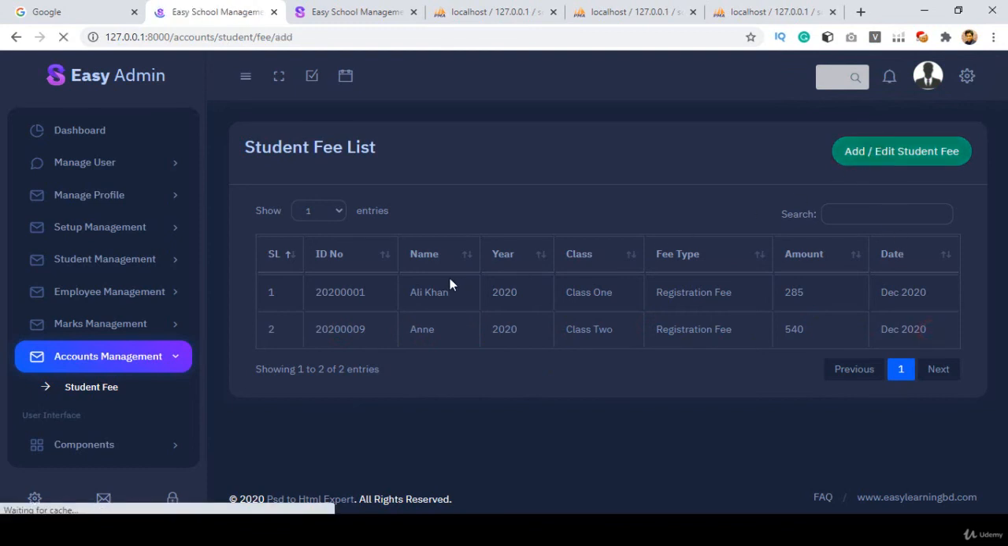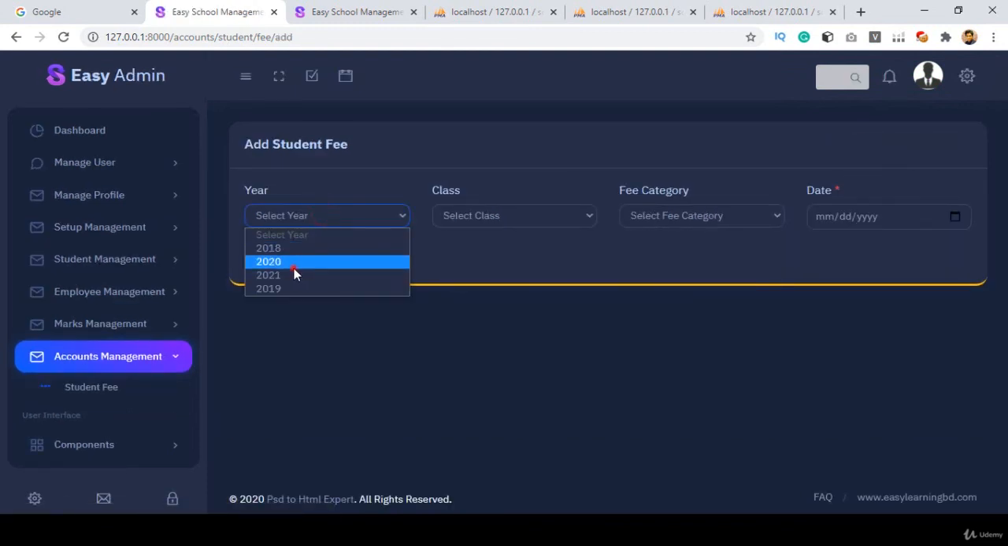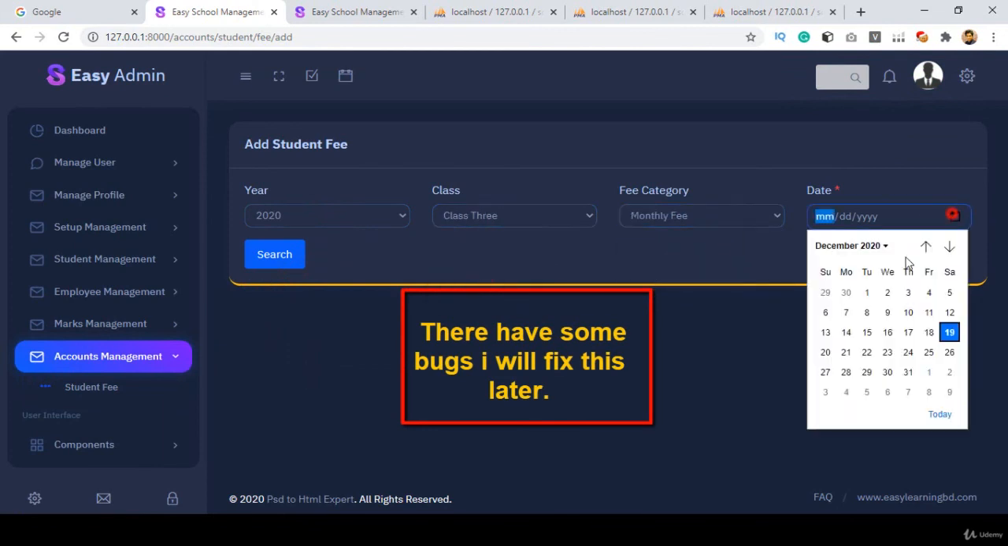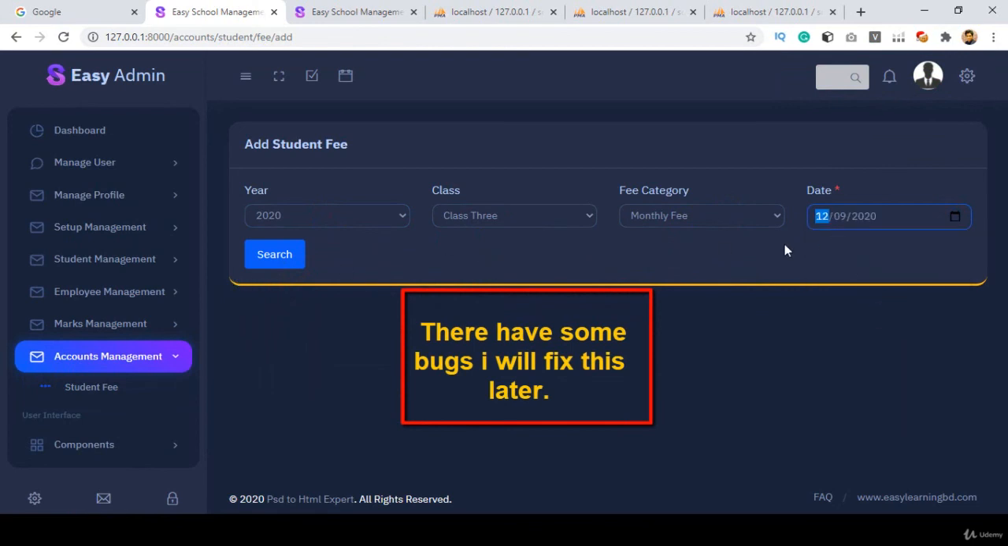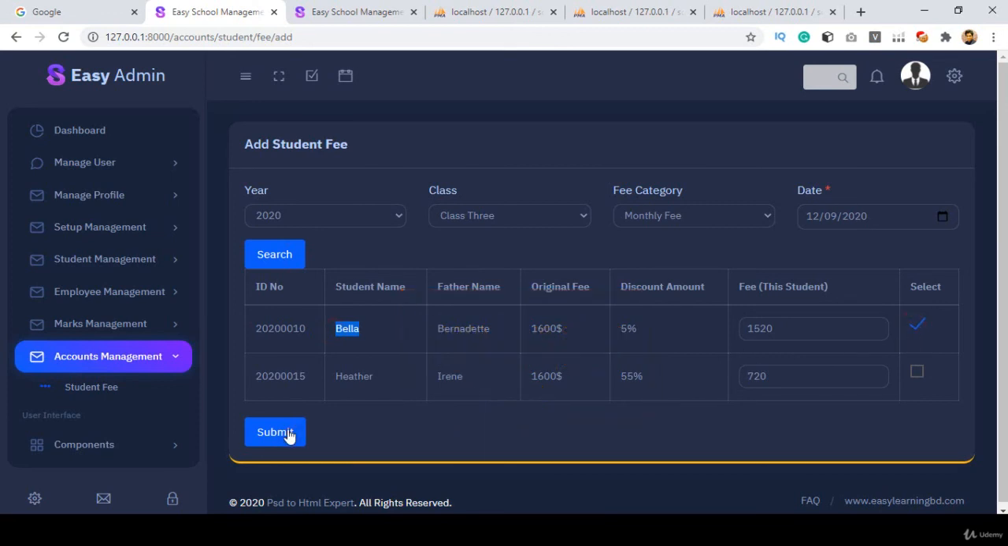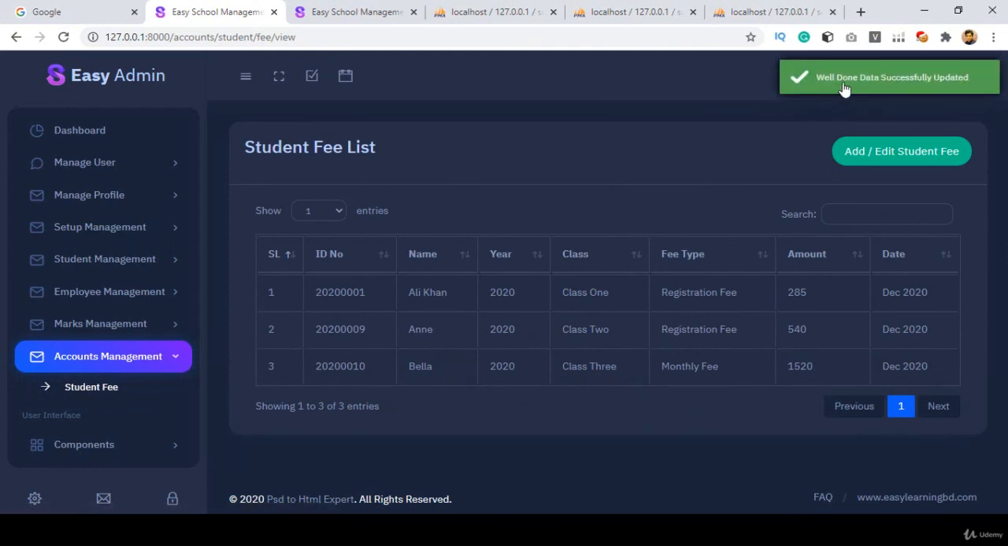And also if you want to add another one as a 2000 class 3 registration fee or monthly fee, right, now I select monthly fee for this month, click search. So right now there is a 2 as Bella. So for Bella you want to make a check mark, click submit. So now you can see well done, data successfully updated, and all the data is now updated, and you can see the fee type is now showing as monthly fee.